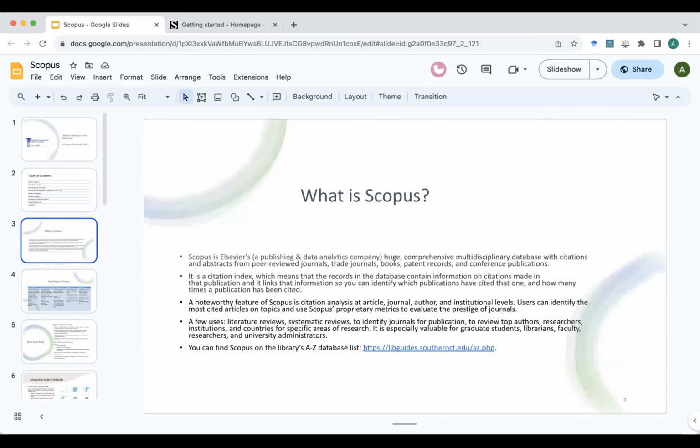So I guess I'm moving into the next part. So let me just pull this over here. So what is it? It's not a dumb question to ask what it is, because it's huge, it's comprehensive, it's multidisciplinary. It has citations and abstracts from peer-reviewed publications, everything from journals, trade journals, books, patents, conference publications. The records in the database contain information on citations made in that publication. And then they link that information so you can identify which publications have cited that one and how many times a publication has been cited.